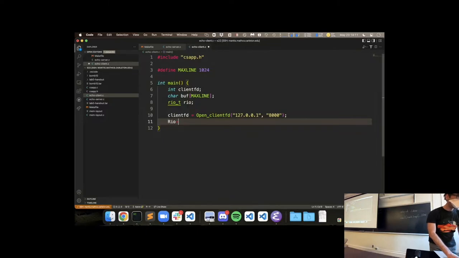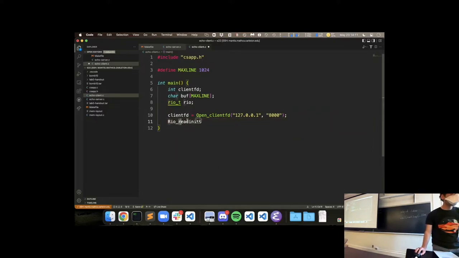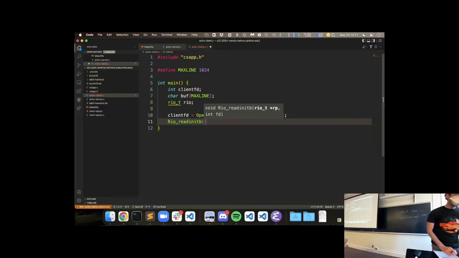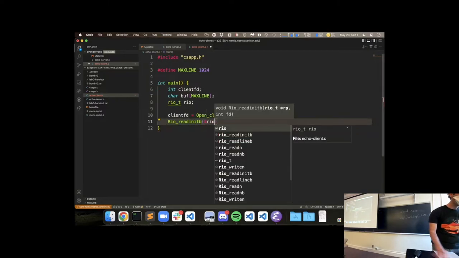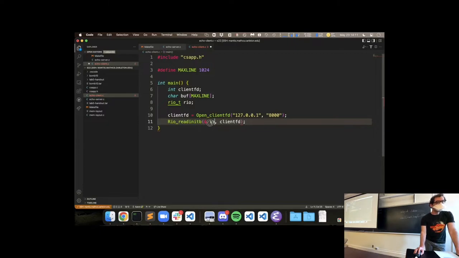And then if I want to do buffered reading with these robust I/O functions, the first thing that I do is initialize with Rio read init, B for buffered, and I give it this Rio T struct, which is going to have all the information that it needs to keep track of the buffer and where it is in the file, and give it the file descriptor. So now I can use this Rio struct to do buffered reading on this file, which will be useful.